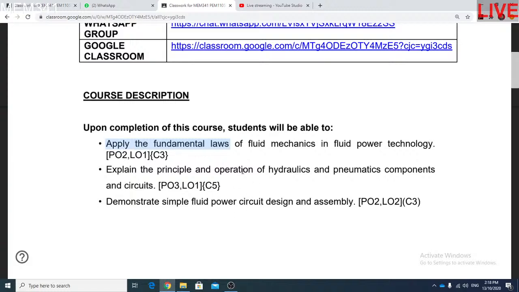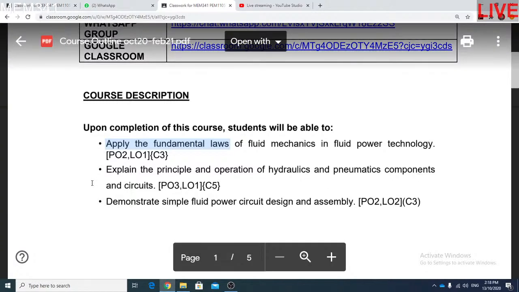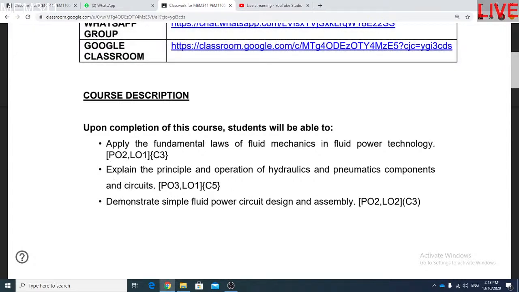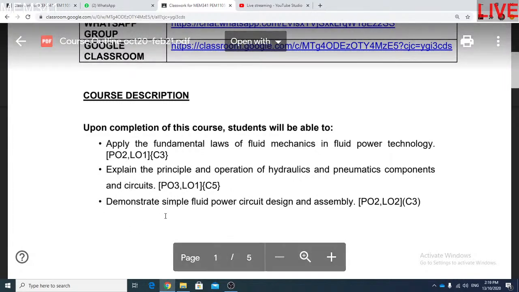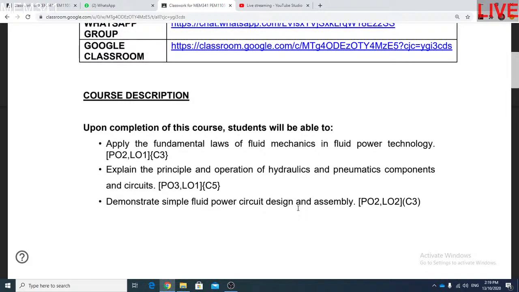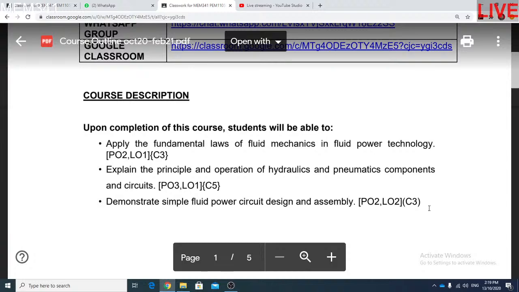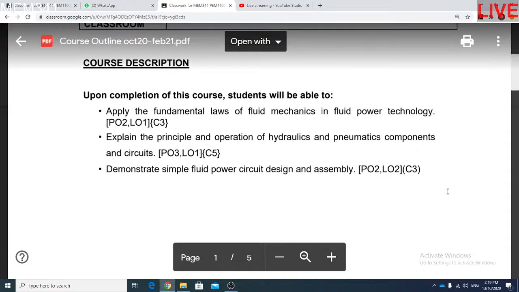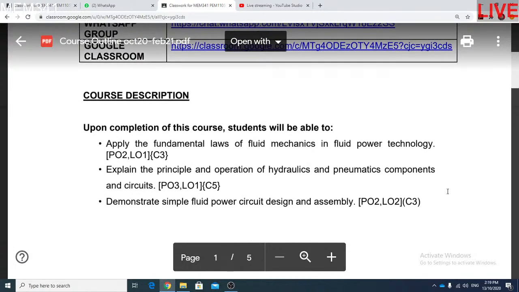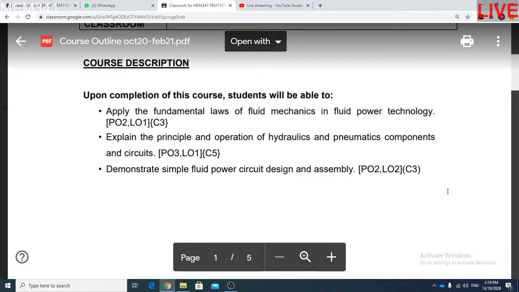The second course outcome, you also can explain the principle and operation of hydraulics and pneumatics component and circuit. And the final course outcome, you also have to demonstrate simple fluid power circuit design and assembly. So if you get those 3 outcomes, it means that you know something of the fluid power.